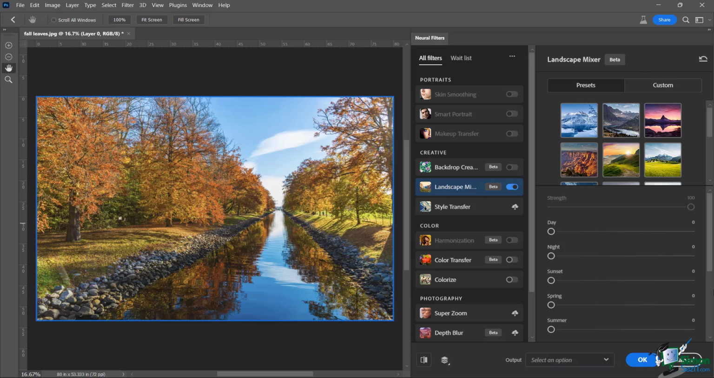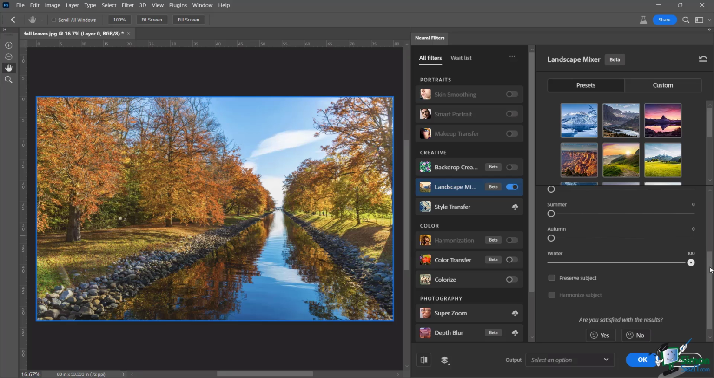Okay, so what I'm going to do right now is let's go ahead and just add on some winter to this. And let's just see what it does, right? Because I want to make this into a snowy scene. And I'm just going to blast this out all the way to the right. And you will see that as soon as I do that, it's going to say processing on the device. And it's going to do the best it can. It's going to maybe add on some snow, of course, maybe remove some leaves, just have a little bit of a dusting. So hopefully it's going to look more like winter.